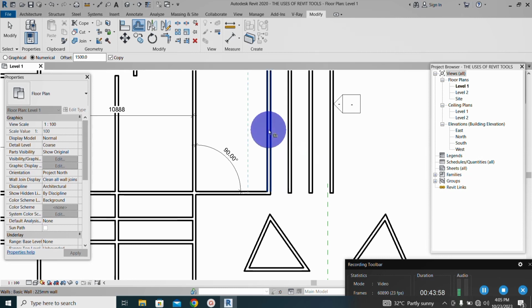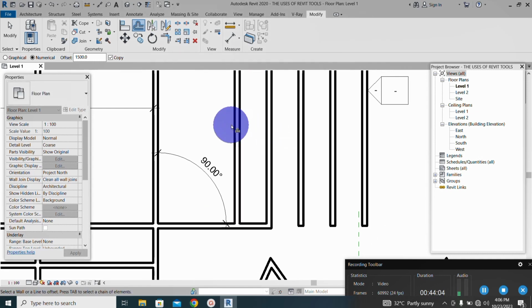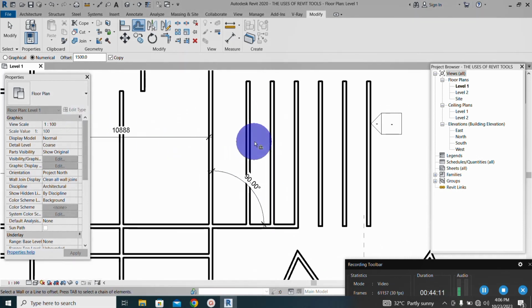Can you see? Now, what if I want to offset to the left hand side? You can see. Now, let me show you something. I want to exit this command.